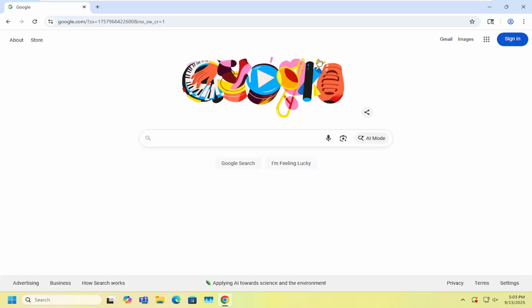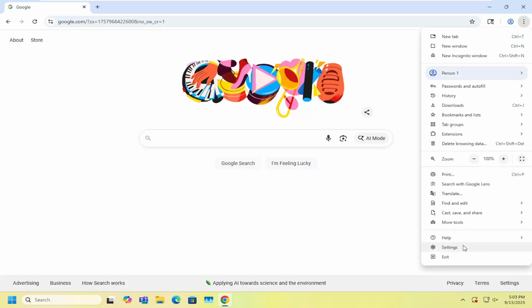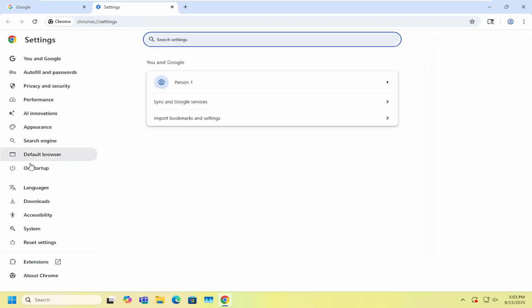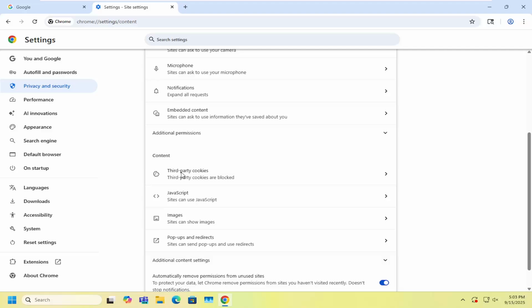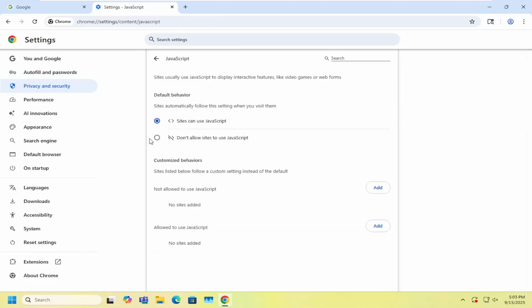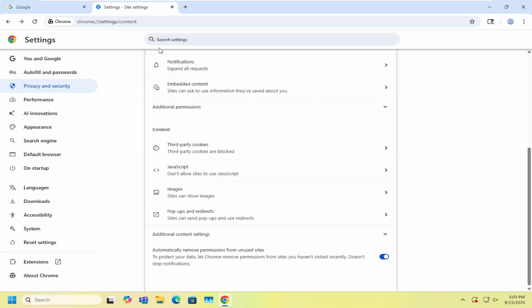So all I have to do is open up Google Chrome and select the menu icon up at the top right, and then go down and select Settings. Now on the left side, select Privacy and Security, and on the right, you want to select Site Settings. Go down and select, underneath Content, JavaScript, and then select Don't allow sites to use JavaScript. Please note that some websites will not function properly if you disable that, but regardless, just go ahead and select that, and that's all you have to do.